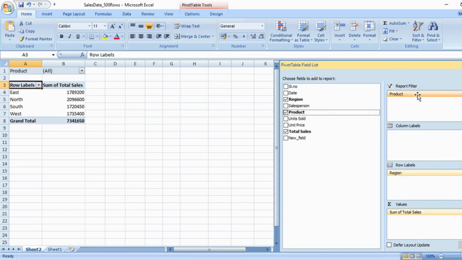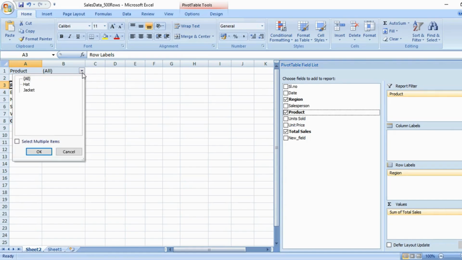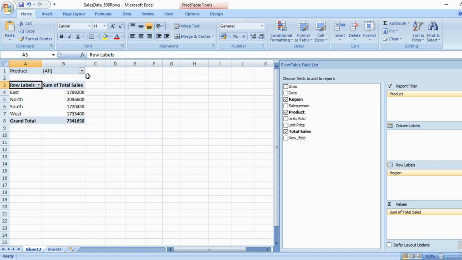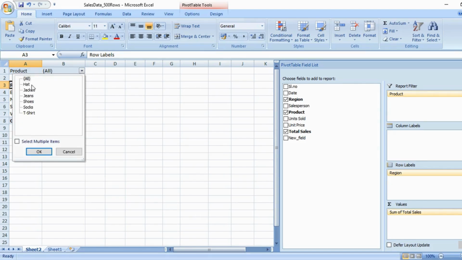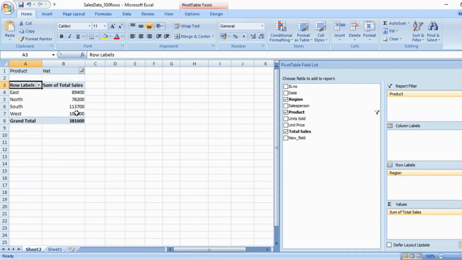Suppose you want the total number of sales for north, only for hat. So you have this product item, and it is giving you the total number of sales for every product. Just click on this and click hat only. Okay, it will give the values for hat only, because this is the total number of sales for hat. This grand value is also the total number of sales for hat only. This is for east, this is for north and south and west.